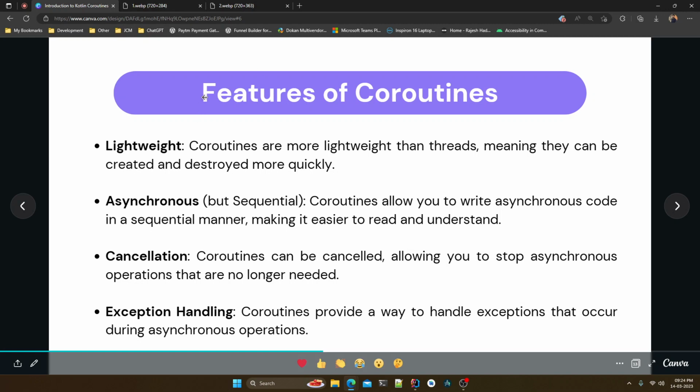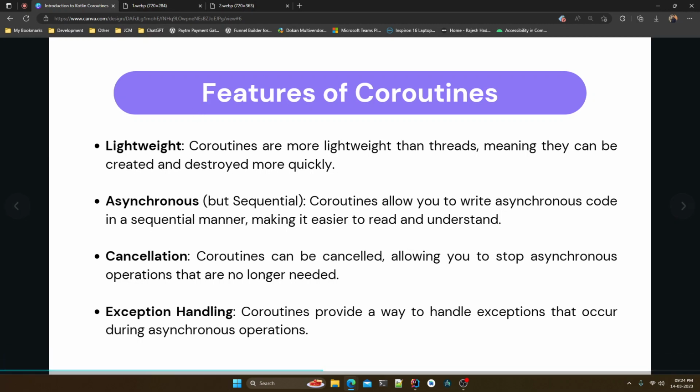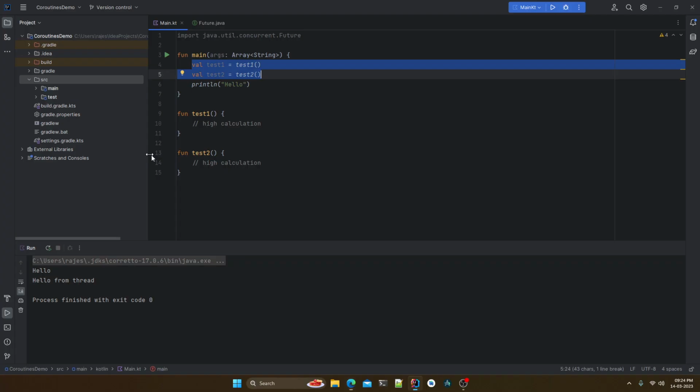The first is lightweight. We have already seen coroutines are more lightweight than threads, meaning they can be created and destroyed more quickly, because the OS doesn't need to be involved in creating and destroying the coroutines. The second is asynchronous but sequential. Coroutines allow you to write asynchronous code in a sequential manner, making it easier to read and understand, that we have just seen. Cancellation. Coroutines can be cancelled, allowing you to stop asynchronous operations that are no longer needed.